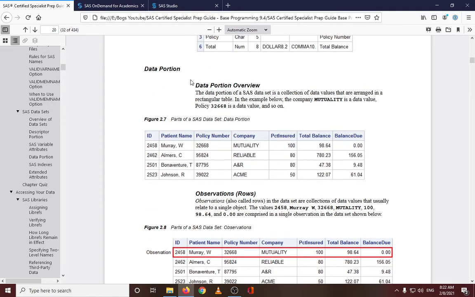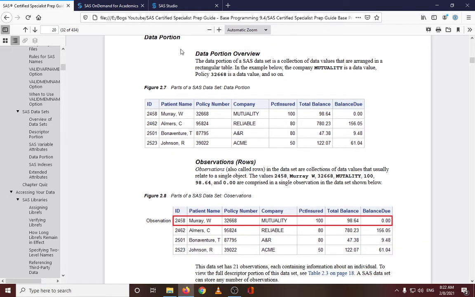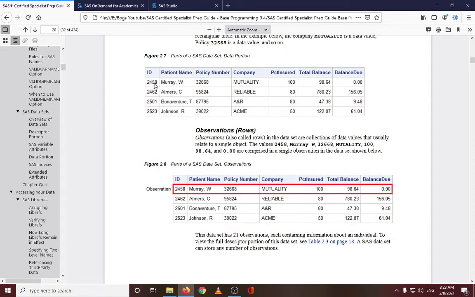Okay, so moving on, data portion. The data portion of a SAS dataset is a collection of data values that are arranged in a rectangular table. In the example below, the company Mutuality is a data value. Policy 32668 is a data value, and so on. So this is the data, the columns, and the rows.